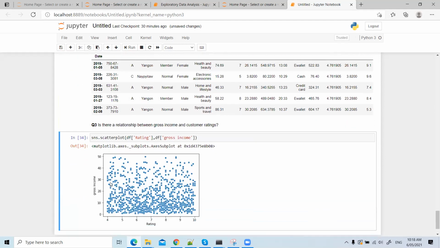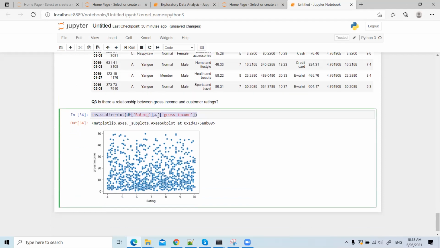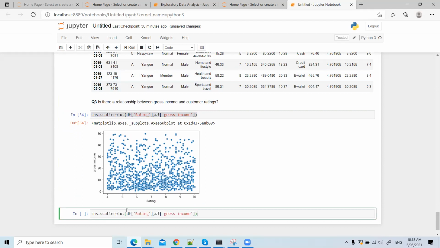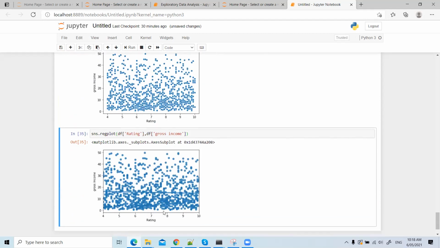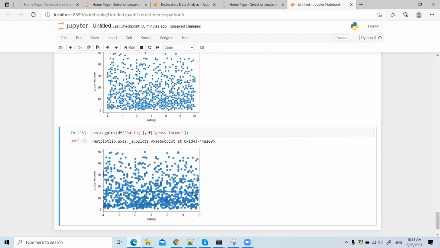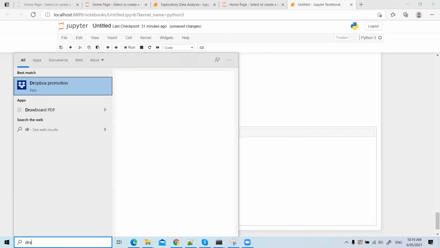If you do this, here we don't see any particular trend, increasing or decreasing. We don't see any relationship between gross income and rating. If we do a regression plot, the regression plot gives you the relationship, if there is any. So here the line looks straight. We have discussed this previously.